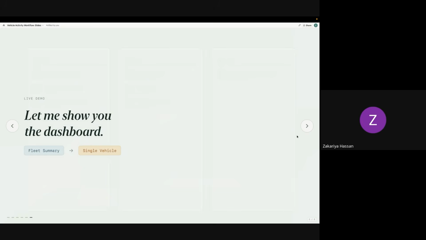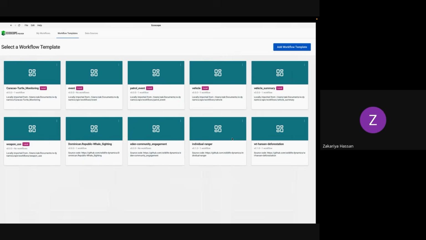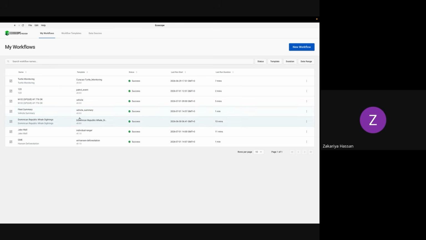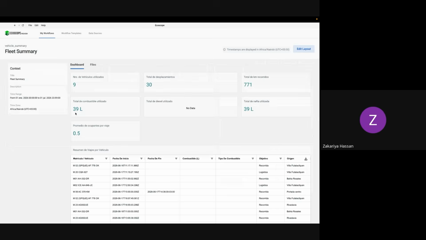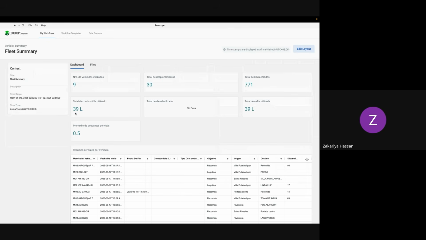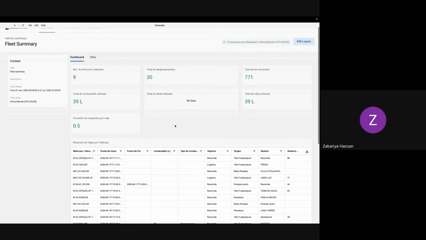And just to show you how it looks, let me go through the first one. This is the fleet summary. Like I said, the number of cars is 7. This shows the total number of vehicles used, total trips, total kilometers traveled, total fuel used, and then we also have total diesel used, total petrol used, and then occupants per trip.